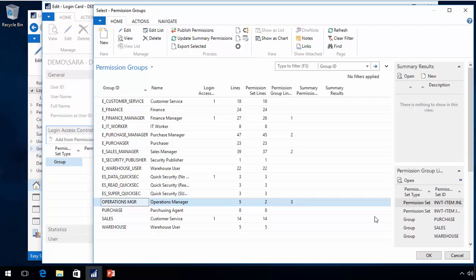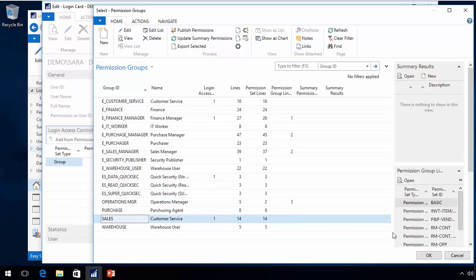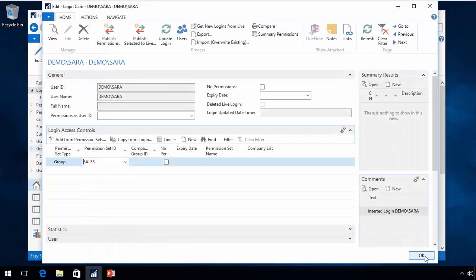We can also combine these groups together. So you're building the lower levels, and then by combining the individual groups and adding additional permission sets, you can make people with higher level access in here. I will select the group sales in here.